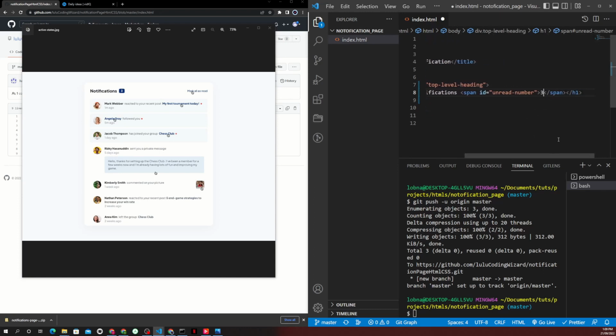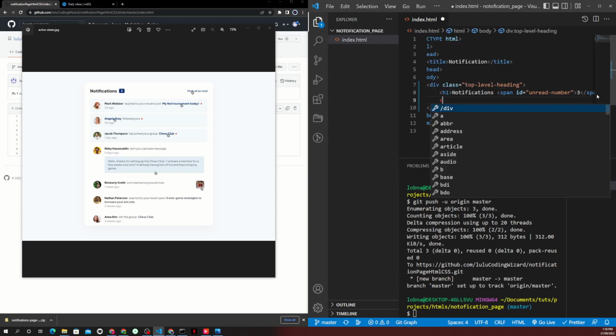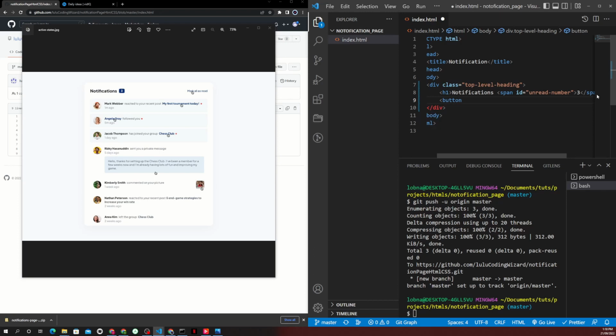And below my H1, that will be a button. So we have a button element in HTML, and we'll call it mark all as read.